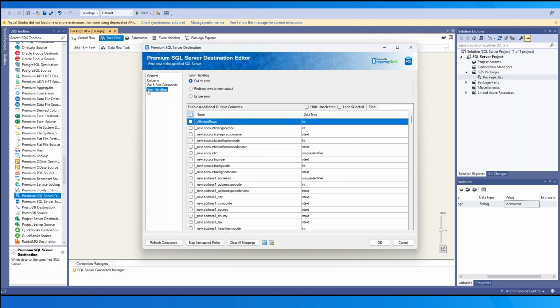Lastly, we have the error handling page, which is used to specify how errors should be handled if they occur. Our component has 3 options for handling errors: fail on error, redirect rows to error output, ignore error. If fail on error is selected, the component will fail on the first error that occurs. If redirect rows to error output is selected, the component will not fail if any error occurs. Instead, any records that fail will be passed to the error output, while any successful records will still be passed down to the default output.